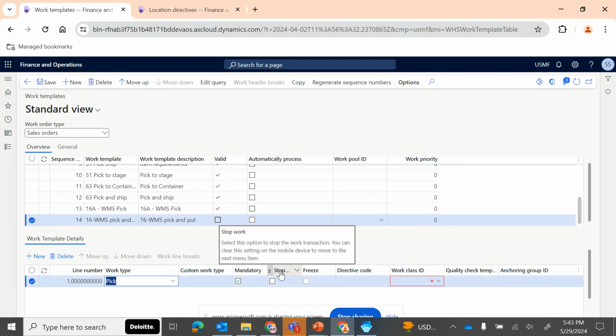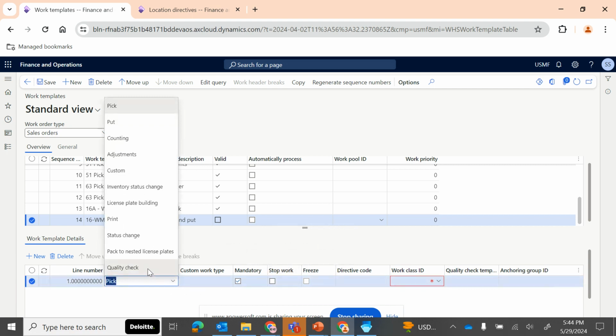But actually, I would say once the stop work is enabled, then after the work is performed, it will be stopped. So either it is going to be assigned to another user, or you want to perform any quality operations, because that also can be done. You want to do some quality check. In those cases, you want to pick it, perform the quality work, and then only complete the put away operation. In those cases, you can do a stop work.